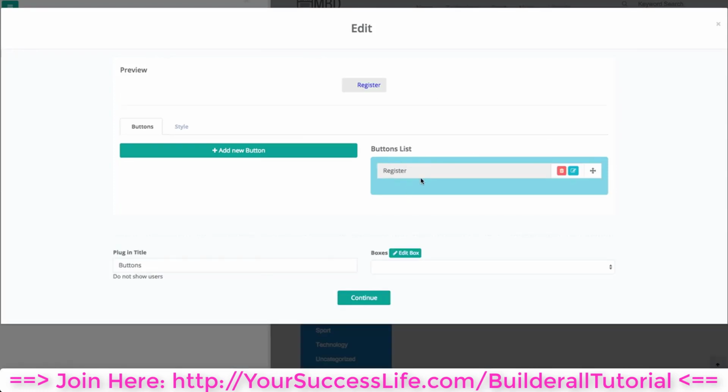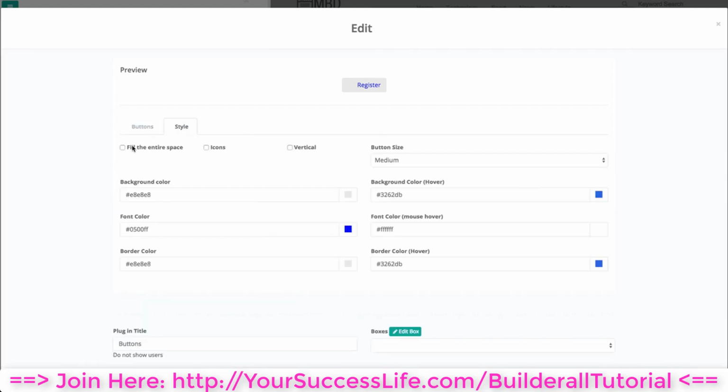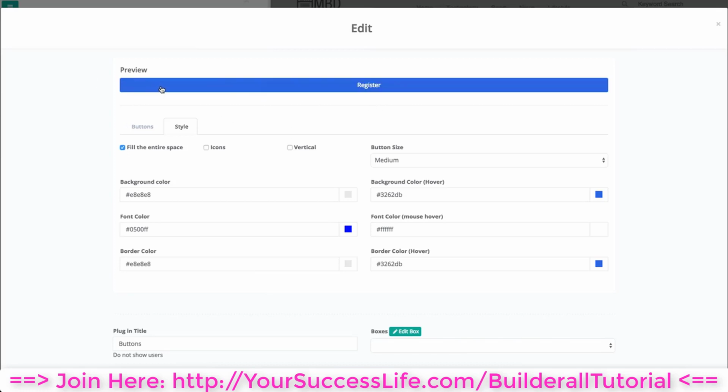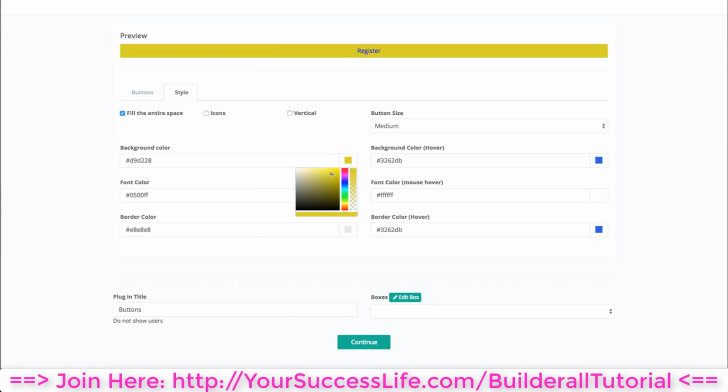We have our buttons over here in our button list, and we can click here and go and edit the style. Now what I want to do is fill the entire space. So it's going to fill the entire space of my content. Then I'm going to give it a background color. So let's make it bright so it kind of stands out. I'm going to come here to a yellow. And our font color, I'm going to make that white.